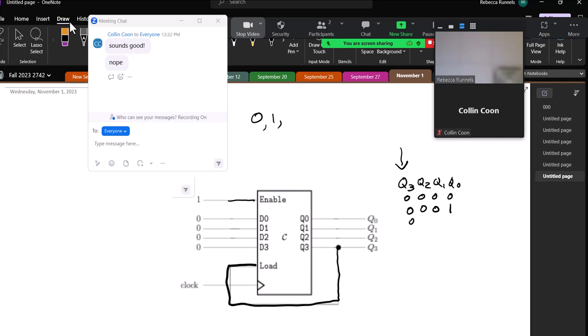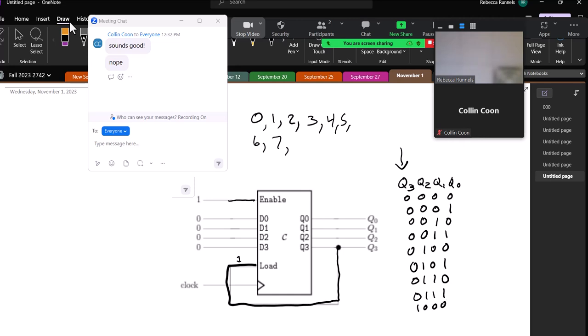That's right, Q3, because the load will only work when it has a 1, and that's only going to happen when Q3 is 1. So it's going to just count normally. So we got 0, 1, 2, and the next one would be 3. And then the next one, 4, and then 5, 6, 7. So 3, 4, 5, 6, 7, and then we get 8.